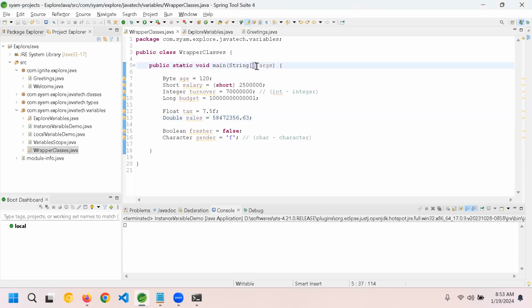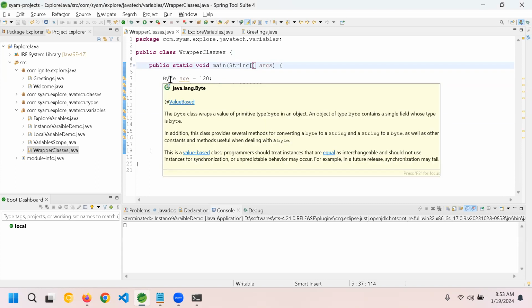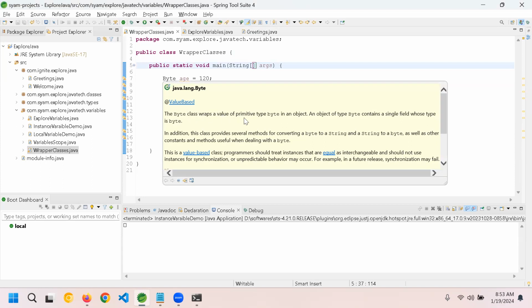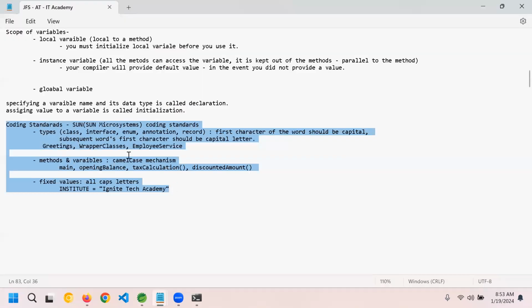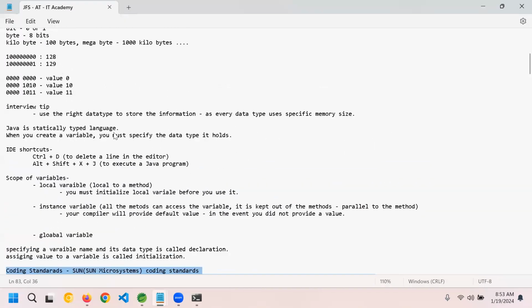Your IDE is so good that you can understand specific things here itself. You need not go anywhere else for the information. The Byte class wraps a value of primitive type, right? What does it wrap? Primitive type byte in an object. Its intention is, this is what I'm going to write here in the wrapper class.